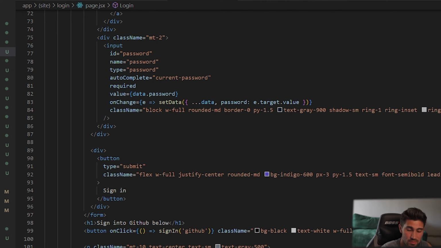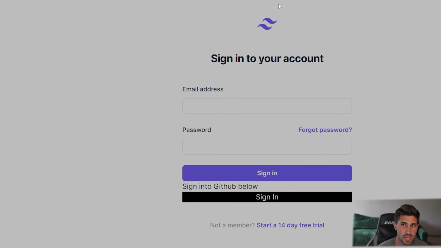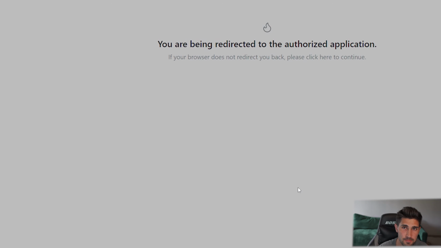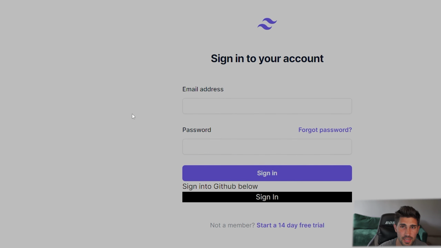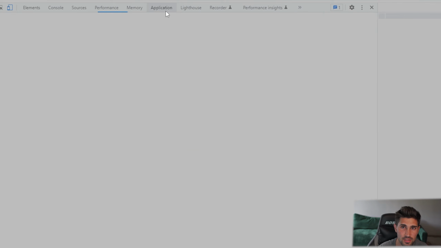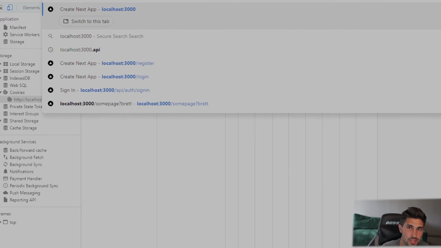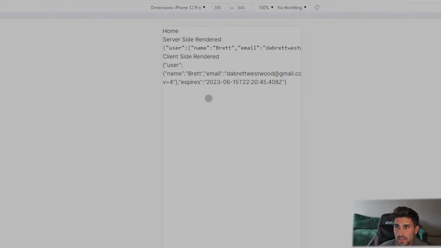And then we're gonna do npm run dev. Go back and we're gonna refresh this localhost:3000/login. After it's refreshed, we'll click sign in. And as you can see now, it's trying to authorize this account. We will click authorize bwestwood11, which is me. And then technically we're signed in. We can inspect the page application. We have a session token. And we could just go to localhost:3000. And then there's the name, email, and then it's client-side render, stuff like that. And that is the email associated with my GitHub.